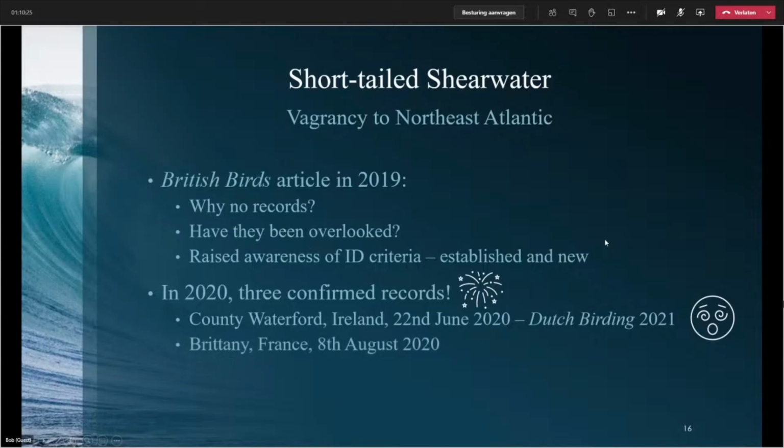So this became quite widely known through social media, and some French guys who I think had seen the British Birds article, and they saw Paul Archer's photos of this bird, thought, this is now going on to August, that this all reminds them very much of a bird that they were seeing out in Brittany. They sent through the photos, and we believed it was a Short-tailed Shearwater, and on the basis of that they looked back at some previous photos and came up with another photo of a classic Short-tailed Shearwater. So 3 birds in by the end of 2020 in the Northeast Atlantic.